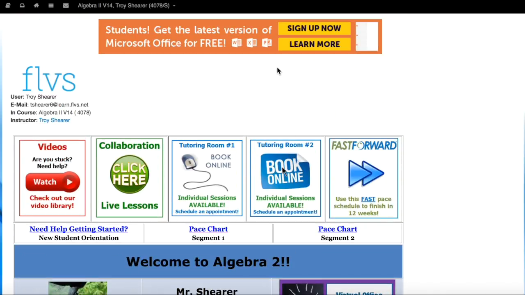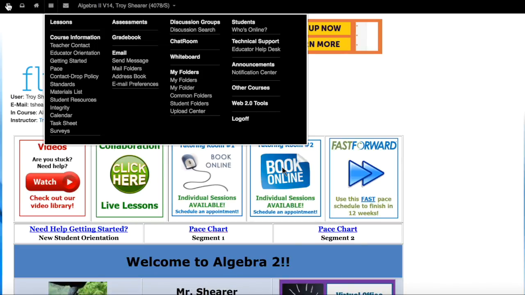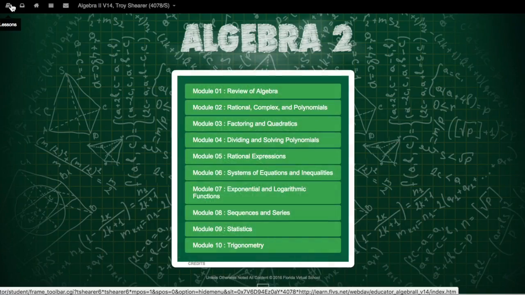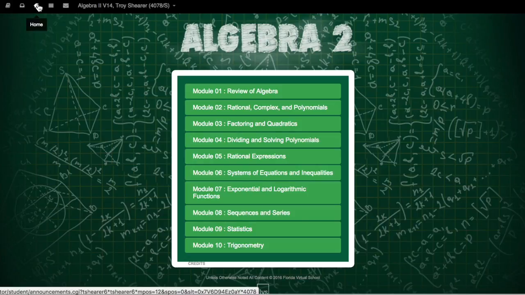As far as your links for the class, we talked about your menu bar at the very top. Your main menu is the 3 horizontal bars. Where to go to complete your assignments is right here on your lessons. Where you submit those assignments is where you'll find the Assessments tab. The home key will bring you back to your announcements page, and the mail option is where you can go to send a message to your teacher or fellow students.